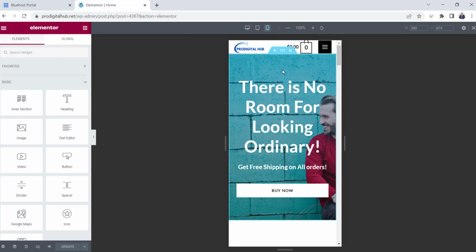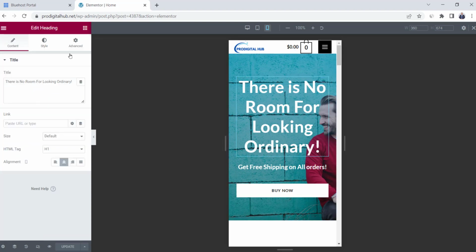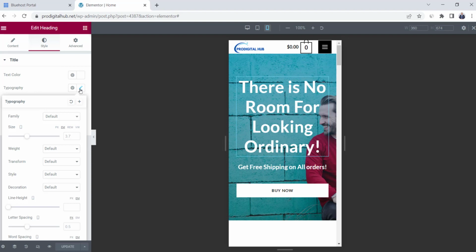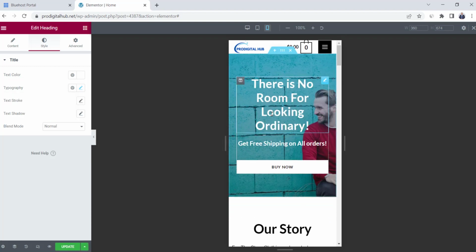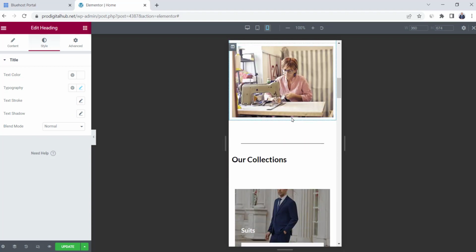For example, if you want to decrease the size of this text only for mobile version, just click on it. Go to Style, then Typography, and reduce the text size, similar to the desktop version. But the only difference is that changes here will be applied on mobile version only, and have no effect on desktop version. As you notice, the website is mobile friendly.